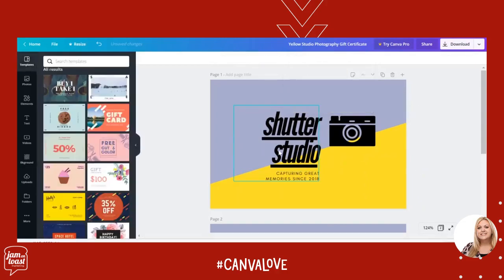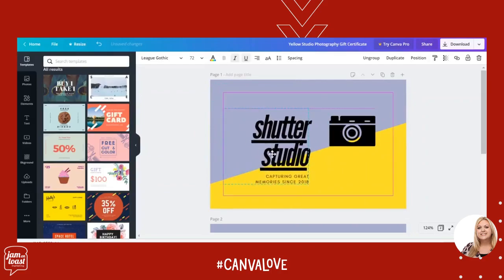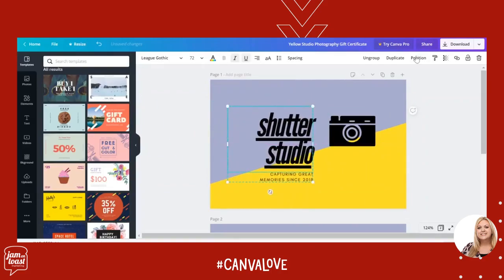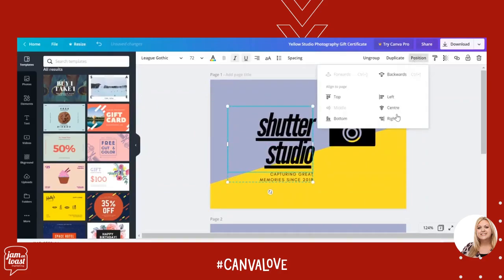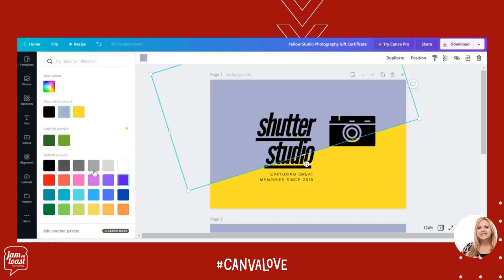Okay, so once you've decided on your font and how you like it, you can move it around manually, or you can use the position tool, which allows you to choose set positions for your font. If you have a design that you want to change the colour of, you can just click on the bit that you'd like to change colour of, and if you go up to the square here, you can choose different colours.